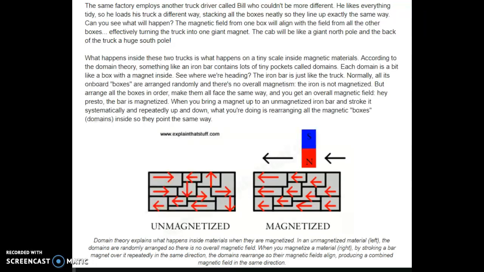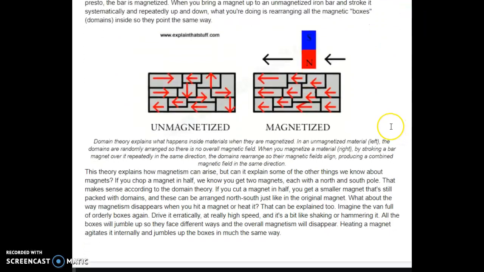When you bring up a magnet to an unmagnetized iron bar and stroke it systematically and repeatedly up and down, what you're doing is rearranging all the magnetic boxes or domains inside so they point the same way. This is unmagnetized because all of the domains are pointed different ways, and this is magnetized because all of the domains are pointing one direction.